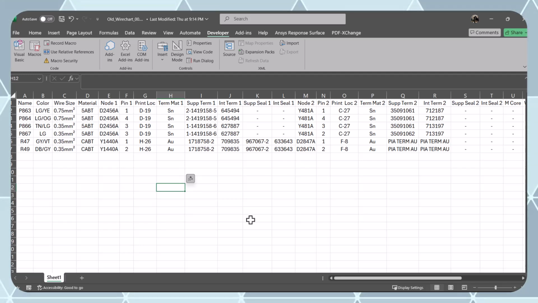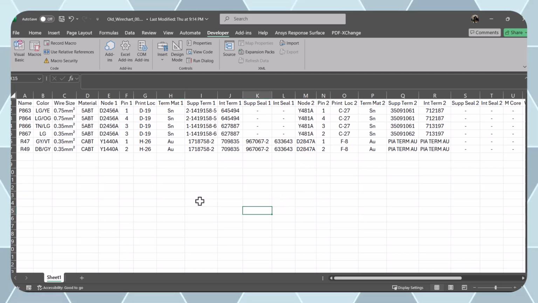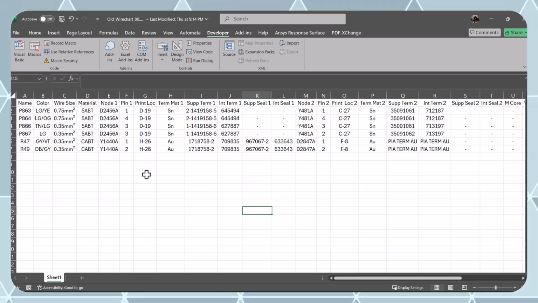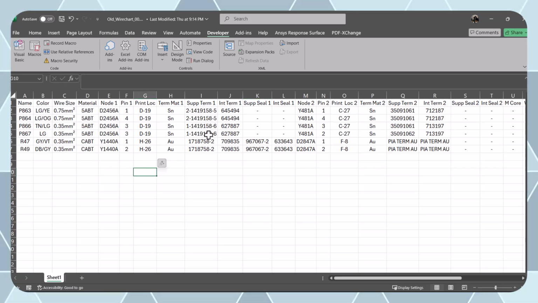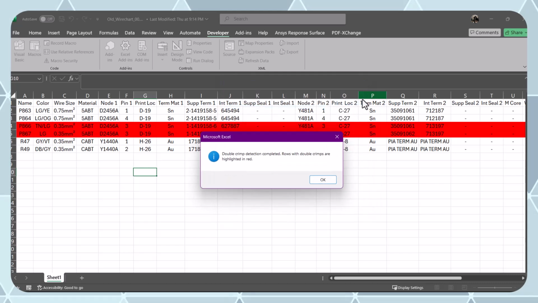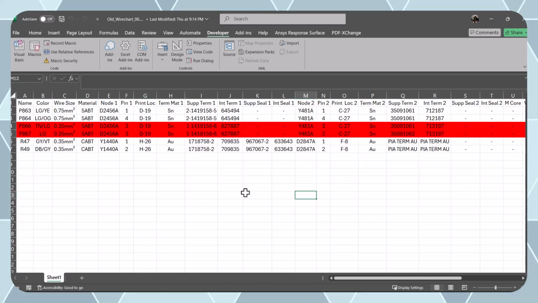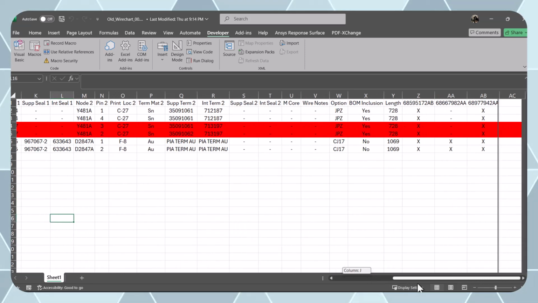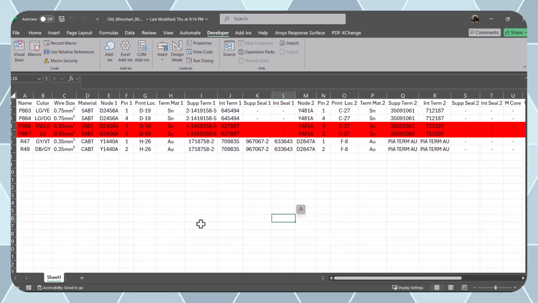At the same time it reduces human error when validating the harness. Let me show you how it works. Suppose we have this condition and nobody sees it, or you are not sure if your wire chart is correct. Well, with this macro, we can run it, highlight the crimps, run. Double crimping detection completed, rows with double crimping are highlighted in red. So if you see the color red in your wire chart, you need to investigate what happened.